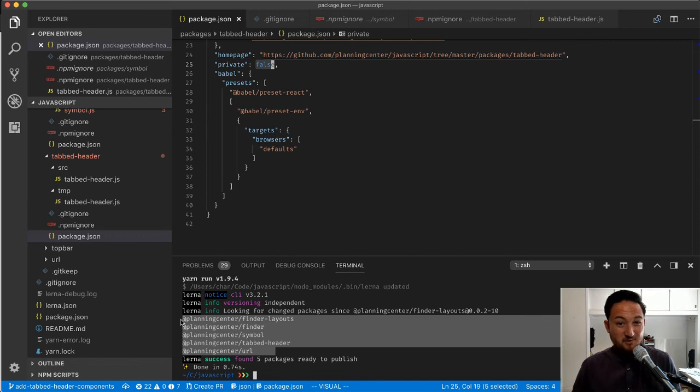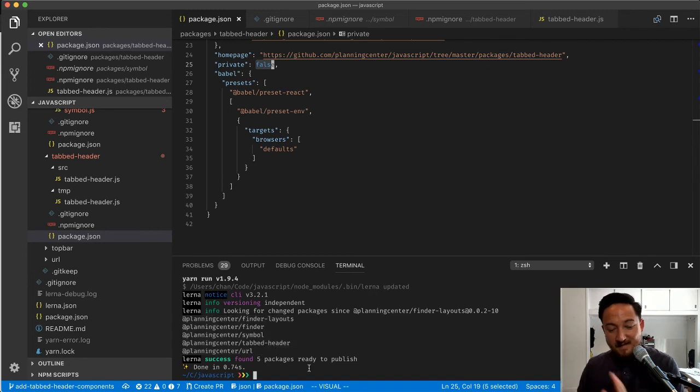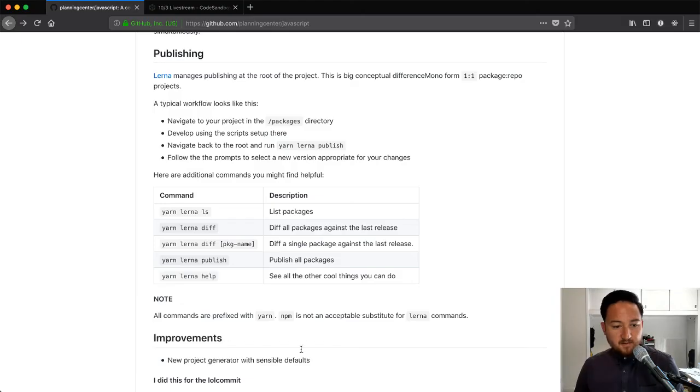So I'm going to go back to my documentation here because it has been a while. Let's see, I'm going to say yarn lerna ls. That should tell me all the projects. Okay, so that command, lerna ls, tells me all of the projects that are in here. I can see that tabbed header is now being recognized as a project being managed by Lerna. Perfect.